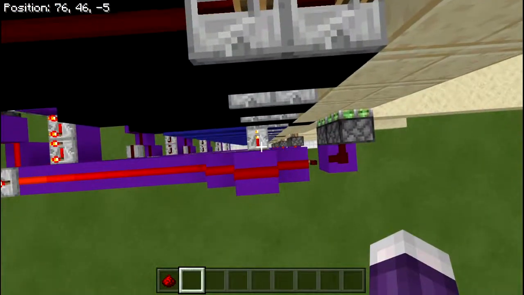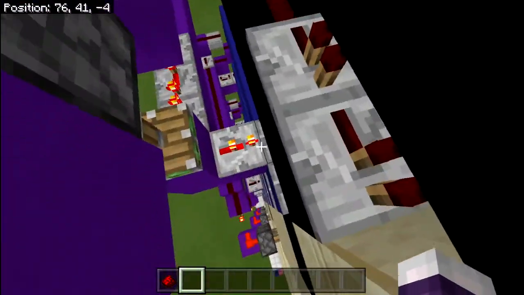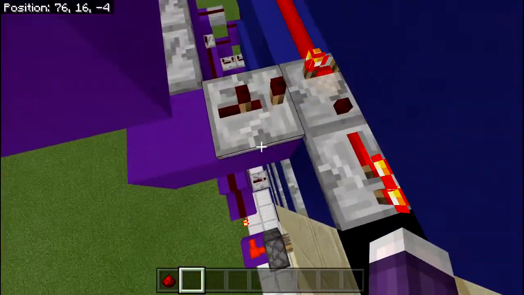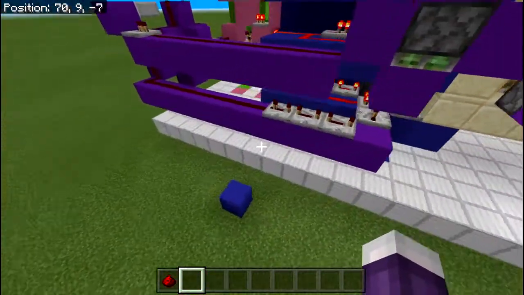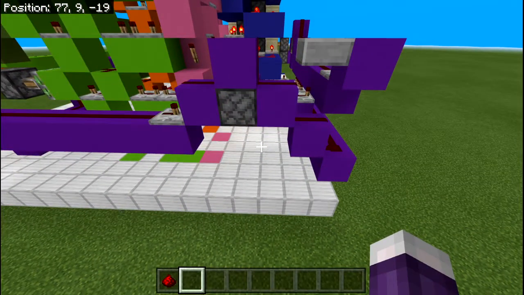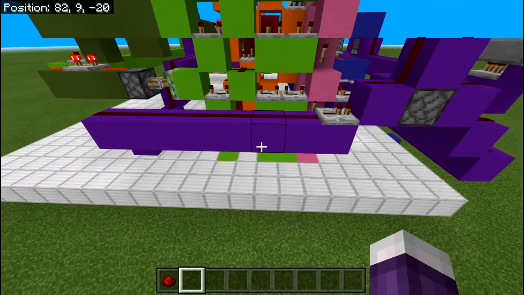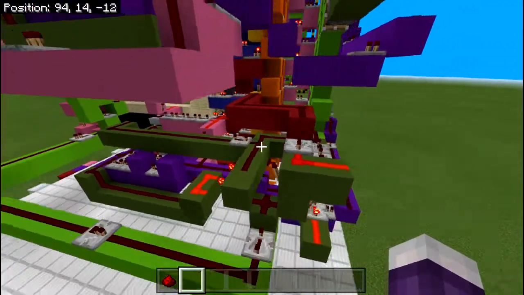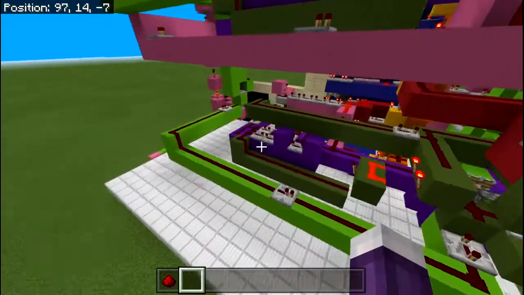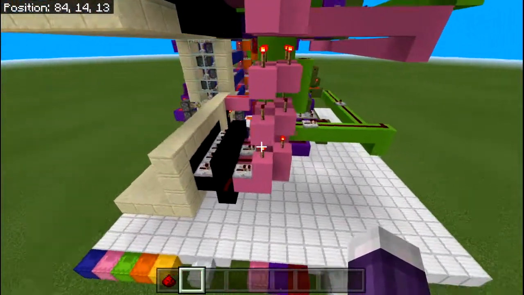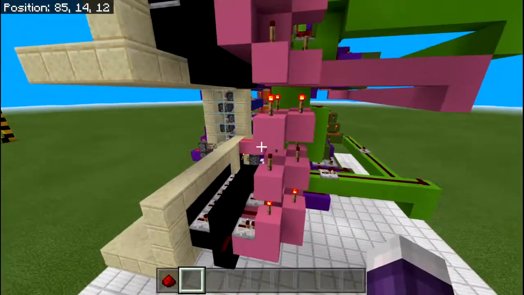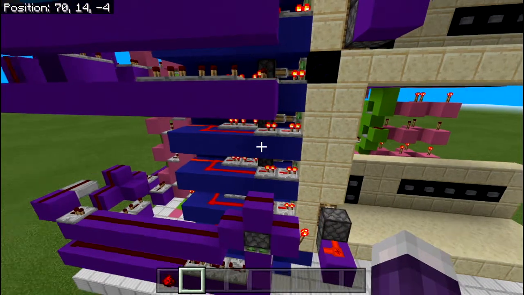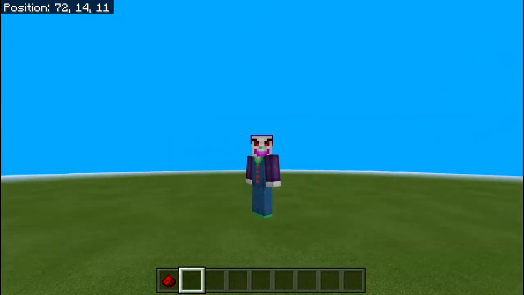Also, where there is a comparator and a repeater going into that comparator, just make sure that you put these on 2 tick delays. I forgot to mention that, or I forgot to do it. I'm not sure. Everything else should be okay. Again, just check your timings, make sure everything's connected, you're not missing any redstone anywhere, and stuff like that.